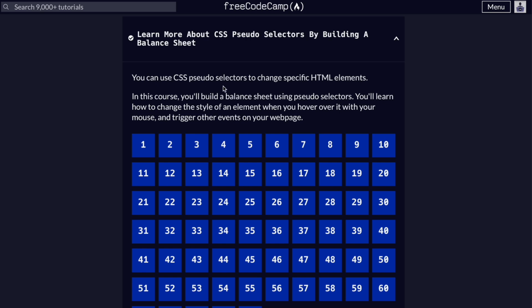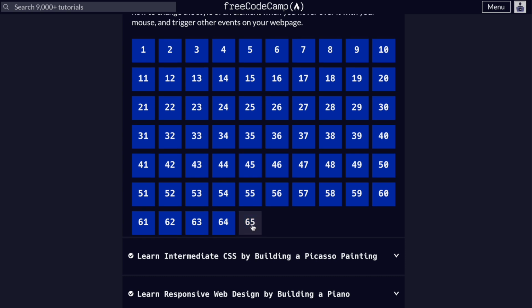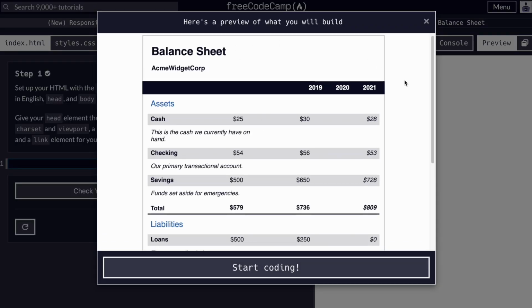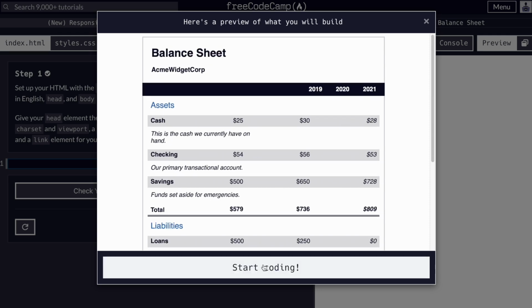You'll learn how to change the style of an element when you hover over it with your mouse and trigger other events on your web page. So we're looking at about 65 steps. So let's get started. Here's a preview of what you will build. So this is pretty much what we're looking for. Let's get started.